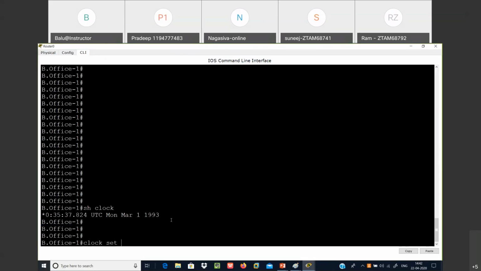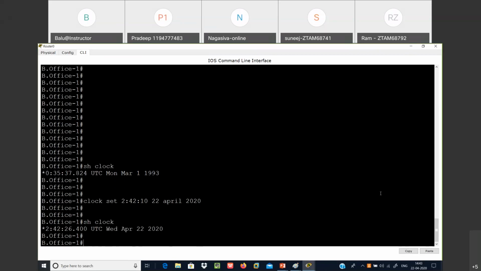What's the time now? Say the exact time is 2:42 and 10 seconds, date 22, month April, year 2020. Like this we can set it. The first is the time in hours, minutes, seconds, then the date, month, and year. This is the format. Now show clock, and now we can see it.